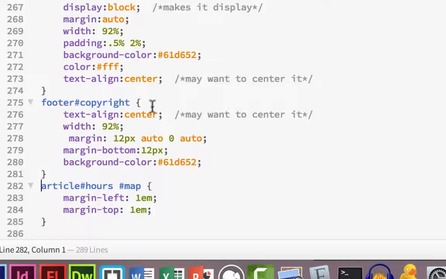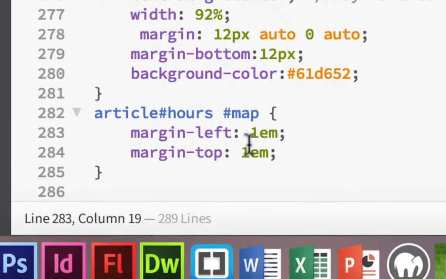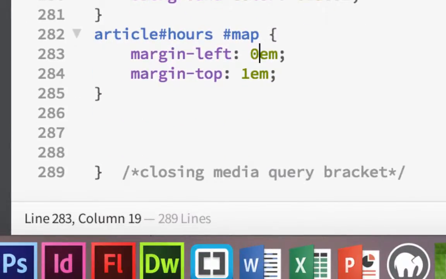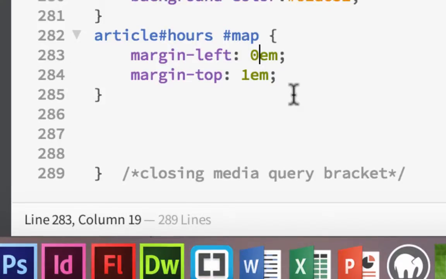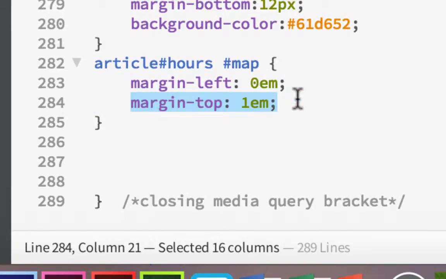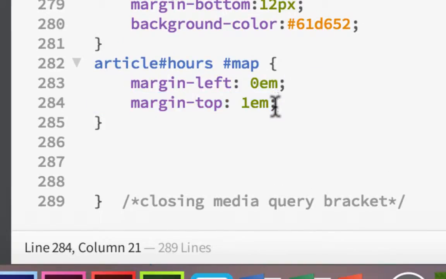And what I'll try to do here for article map is remove the margin left. I don't think we need that, so I'll put it at 0. I'll scroll so you can see this better. Margin top we'll leave there. I'm even going to put a margin bottom because we saw that there was an issue.